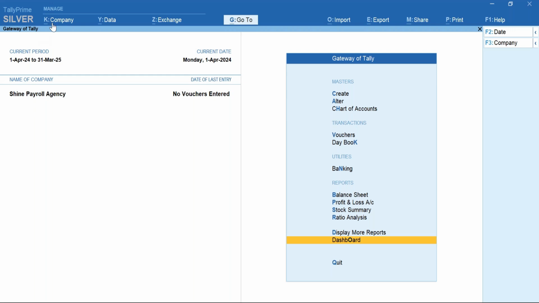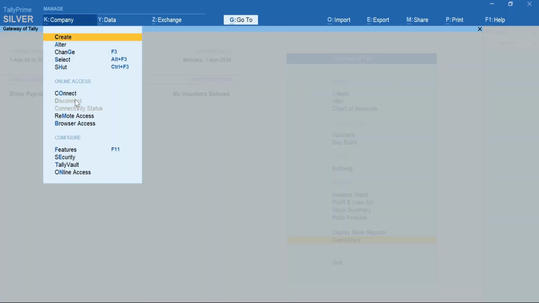Here in this data, in case you have not enabled the payroll feature, you need to take the data backup because you're going to enable a new feature, in case all these years you have not enabled the payroll feature. So in order to enable this, first you take the data backup. After taking the data backup, you can click on Alt K, Company. You can see in the top menu, we have the first option as Alt K Company, right? So I'll be clicking on this.